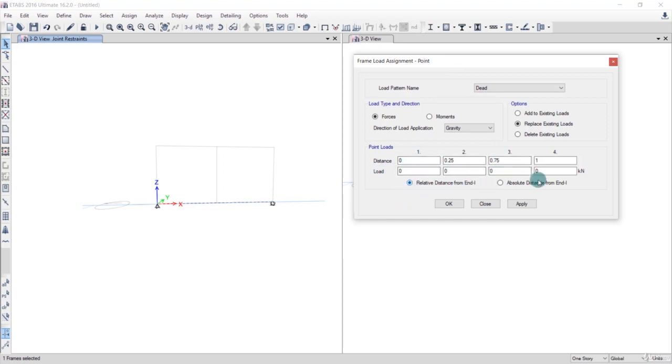Okay, so there are two options. So relative distance from end I and absolute distance from end I. So relative distance from end I means that this entire span from this joint up to this joint will be taken as 1 meter. So we got 6 meters, but it will be taken as 1 meter, and based on that it will apply the load. Okay, so absolute distance from end I means that this entire span will be taken as 6 meters, or that is its actual length.